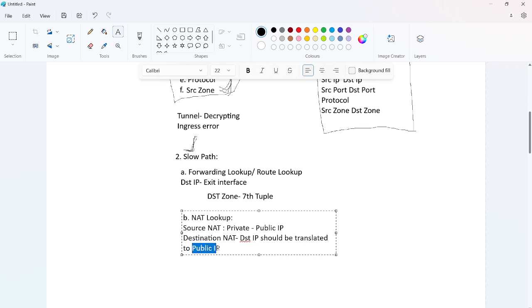So here we are changing the destination IP, right? For this changed destination IP, the firewall will again do a route lookup. Again it will check the route, or do a forwarding lookup for the changed destination IP. Whenever the destination IP changes, any router or firewall will do a route lookup, to see whether we have a route for that particular destination or not.